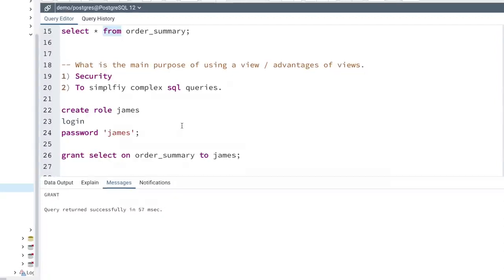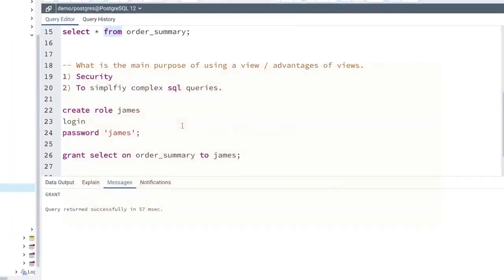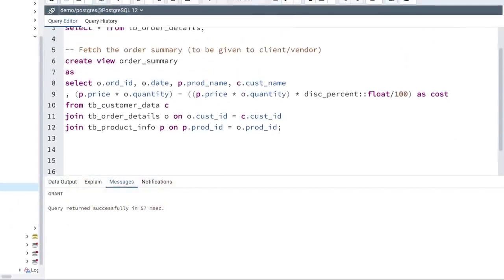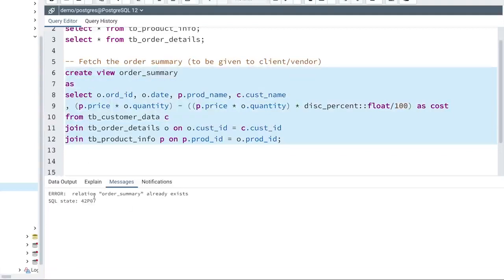Okay, now let's talk about how to create a view in a few different ways and how to modify a view. Okay, now to explain that, what I'm going to do is I'll just remove all of this. We don't need this, but we'll still need this query that I have created. Okay, so I have created this view here by using the create view command, but let's say I wanted to re-execute this view, and if I execute this, you can see that I'm getting an error saying that relation order summary already exists. But I have another command here called create or replace.